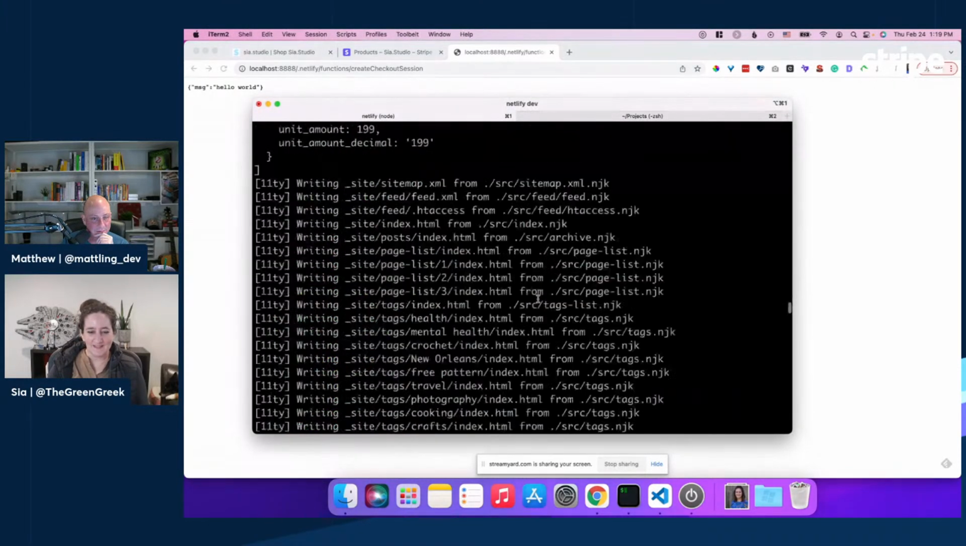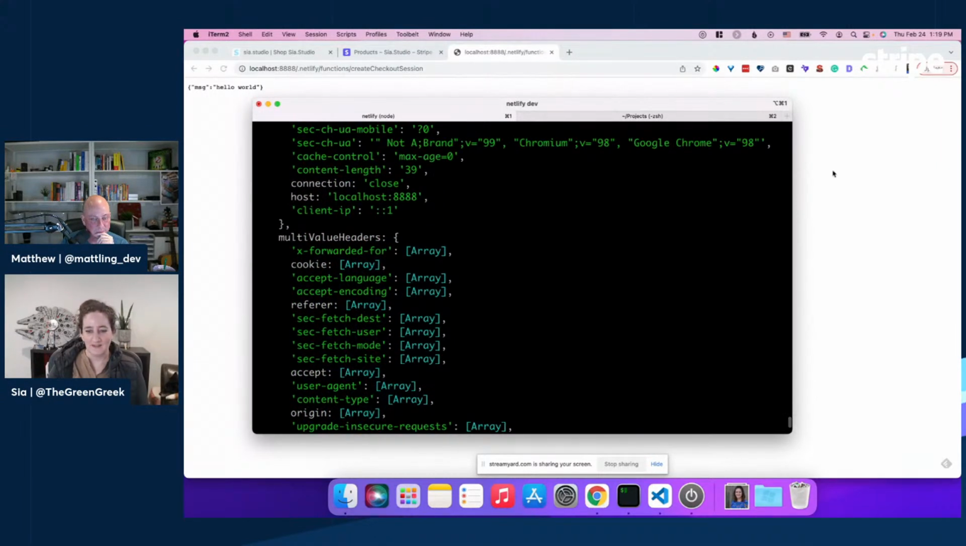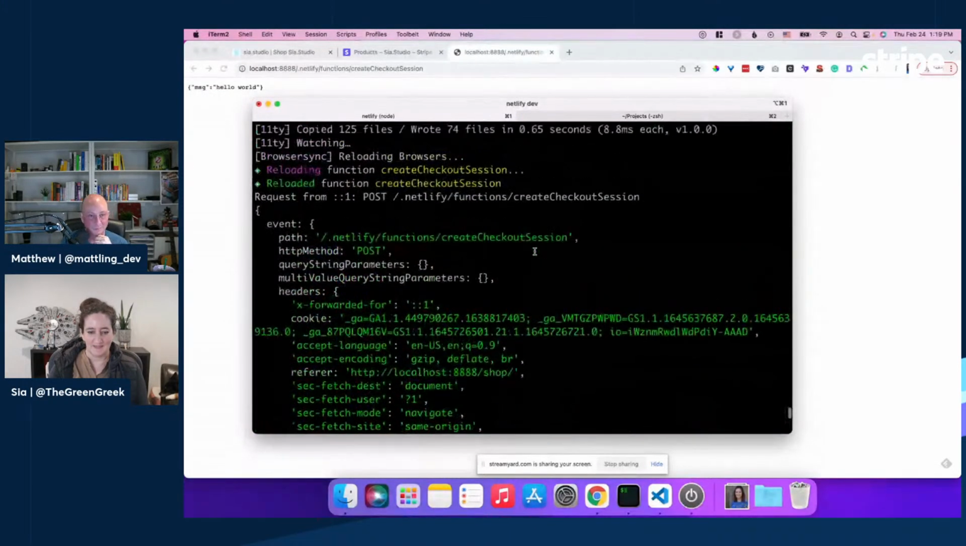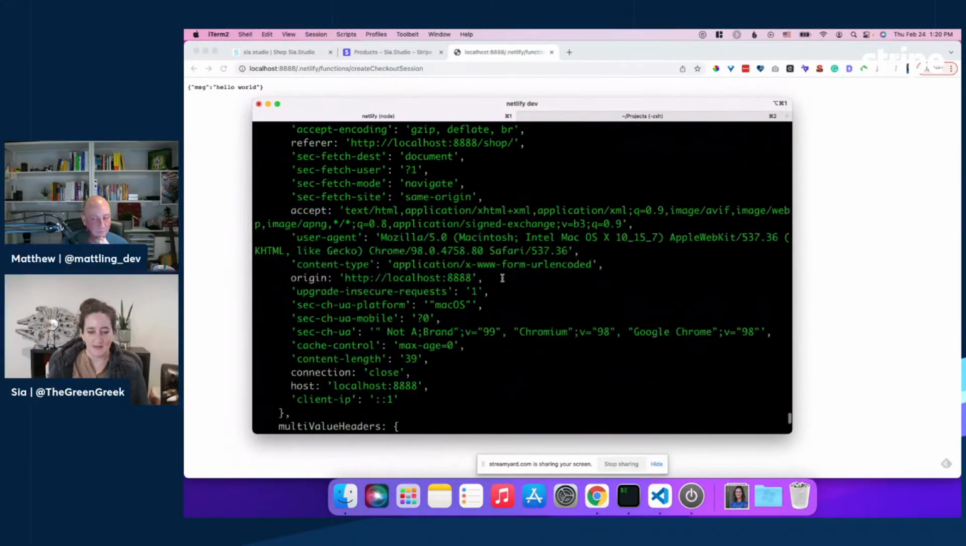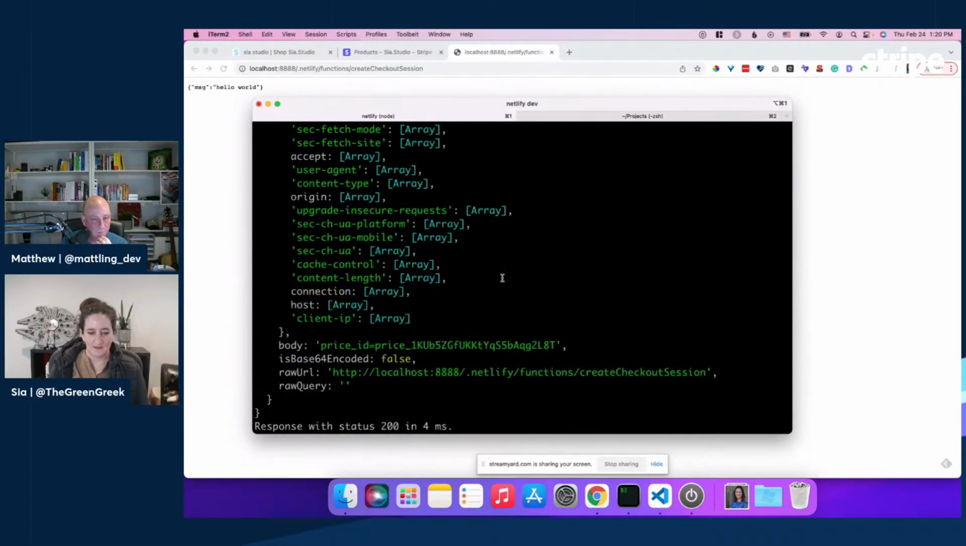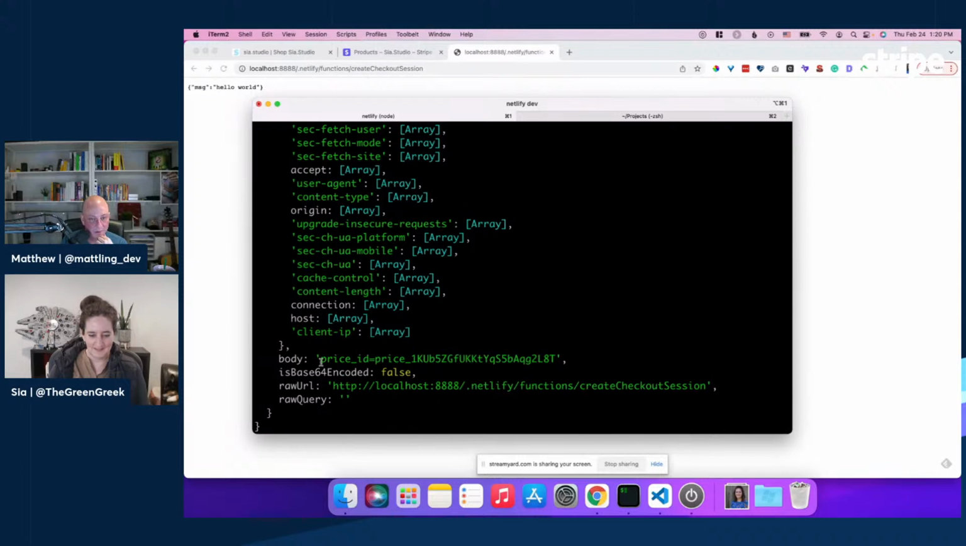The reason why our console logs are over here is because this is a serverless function. So just think of it as a server. The console logs are not in the browser because it's not a client-side issue. It is server-side. So if we go here, we want to look for that price ID. That price ID should be in the params, which I don't see there. Oh, there it is, in the body.